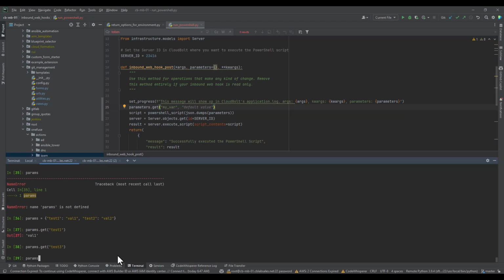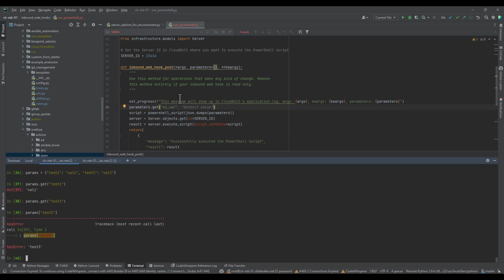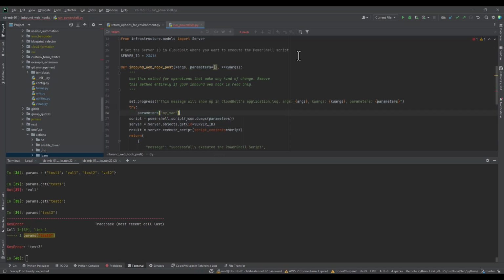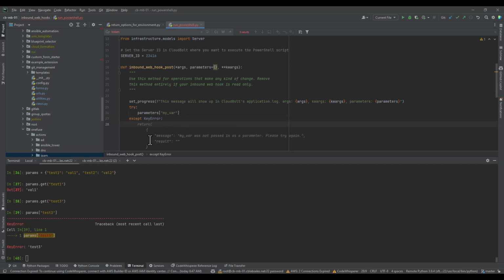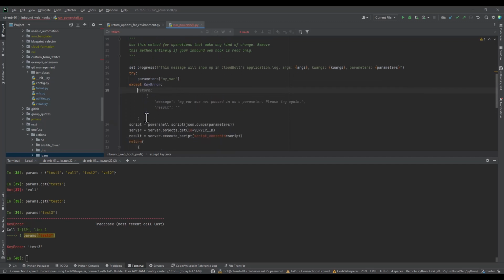What I could do is a params test3, because this is going to throw an error because that key is not defined. So we'll get a key error if we're referencing an undefined key. If we want to make sure that my var and the other reference exists here, I can very quickly put this inside of a try catch. And then I can accept on a key error, which is what we want to do if we get a key error.